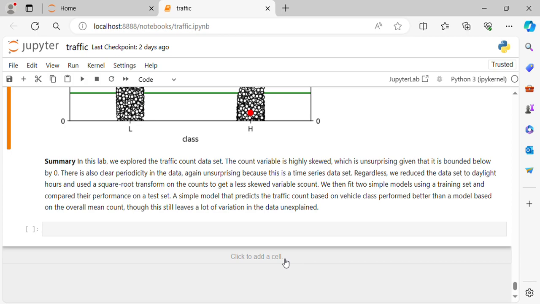We then fit two simple models using a training set and compared their performance on a test set. A simple model that predicts the traffic count based on vehicle class performed better than a model based on the overall mean count, though this still leaves a lot of variation in the data unexplained.